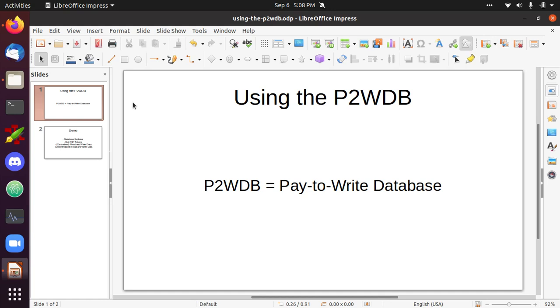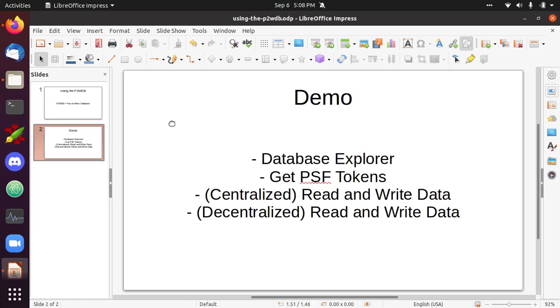If you think of a blockchain as a really crappy database, this is a slightly better database, but retains a lot of the censorship-resistant qualities. And so the demo today is going to show how to use the command line wallet to interact with it.